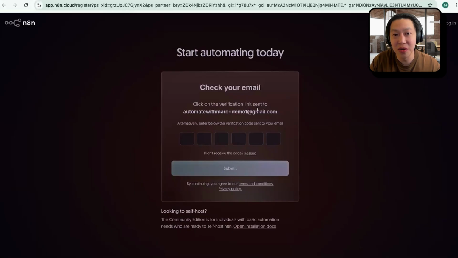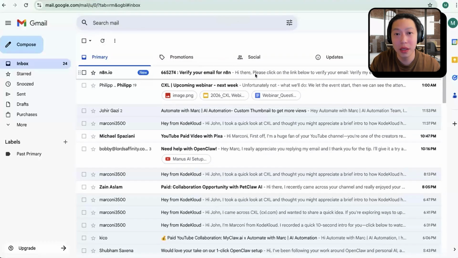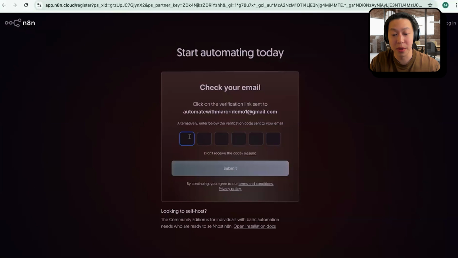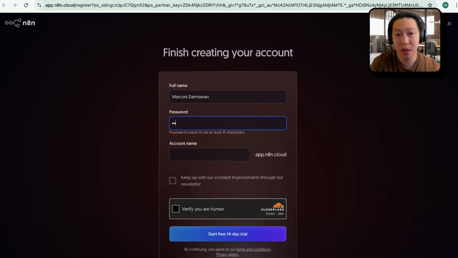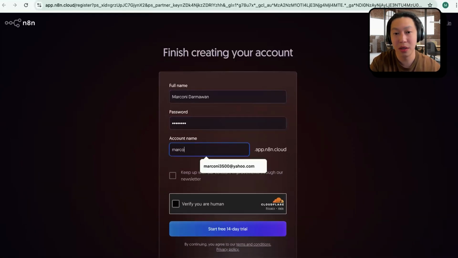Submit that, and then it's going to send you an email to your inbox. So what you want to do is just make sure that you grab that. You can either click the link or just copy it and go back to the page, paste that. Let's do a random one there, and then here.